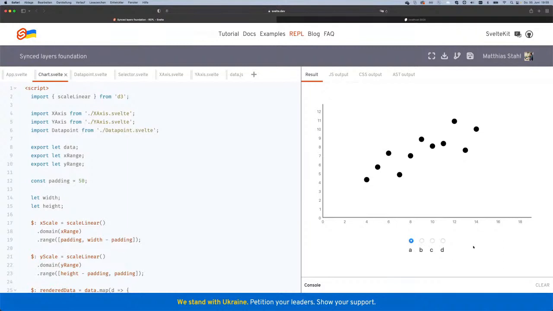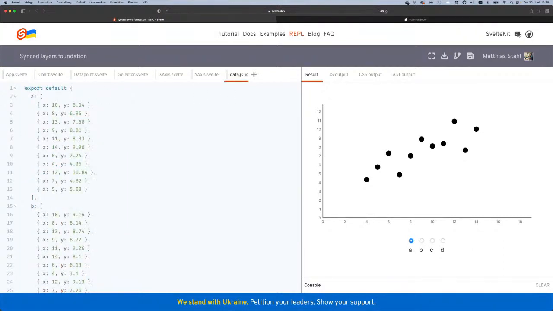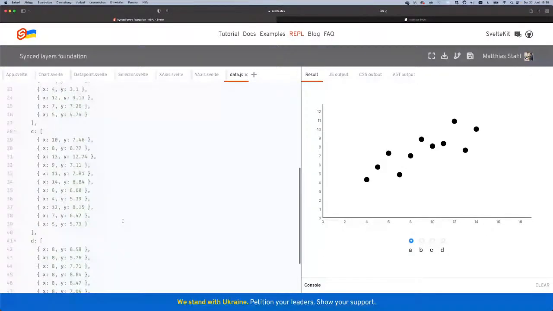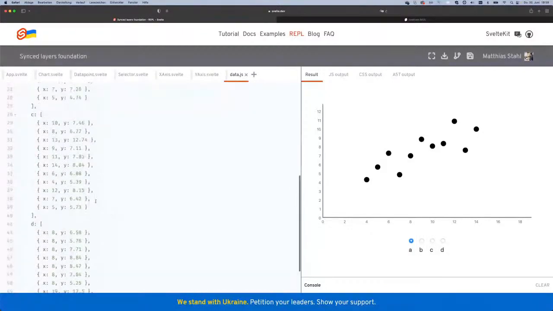And just showing you the data, which is defined here in this JavaScript file. So here you can see dataset A, and it consists of an array of objects where there is an X and a Y property. You can see that really resembles the axis here and the ranges. And then there's B, C, and of course also dataset D.